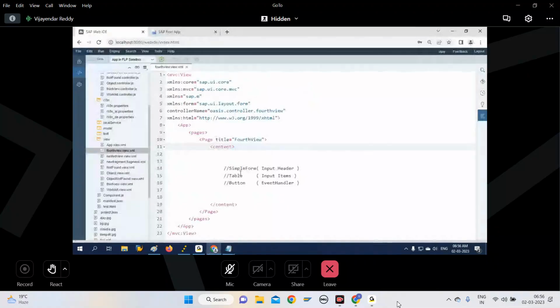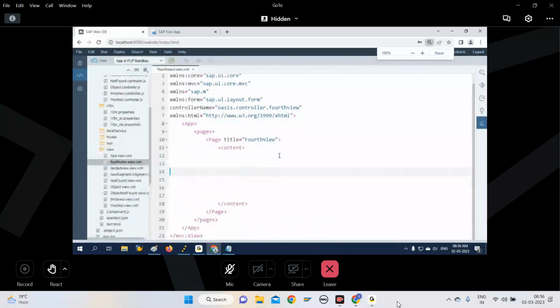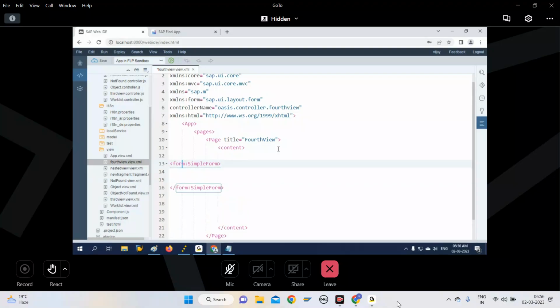So let us focus on fourth view. So here I want to create a form. That is simple form. For this, let me provide some title. This is to accept new header record. Use some layouts. And you can use some width. Width for simple form can be used. For example, 800 pixel.